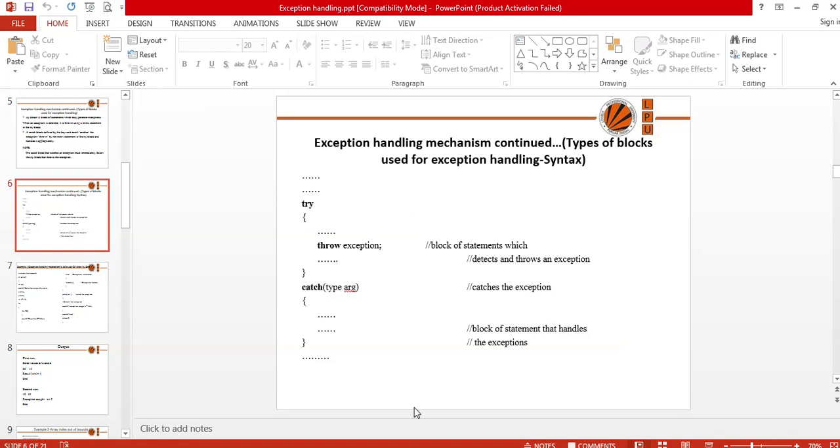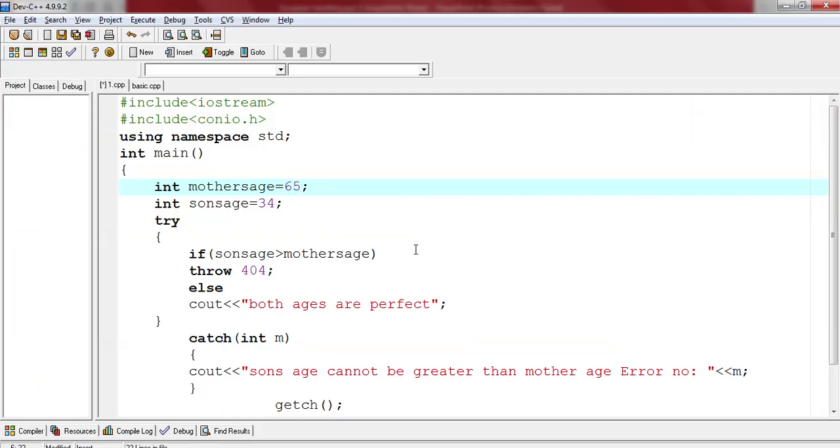Now coming to the first basic program for try, catch, throw. I have done a simple program. I have taken mother's age and I have taken son's age. Now you know mother's age cannot be less than the son's age, but while giving the input, anybody can enter mother's age less than the son's age. So obviously I need to handle these kinds of exceptions.